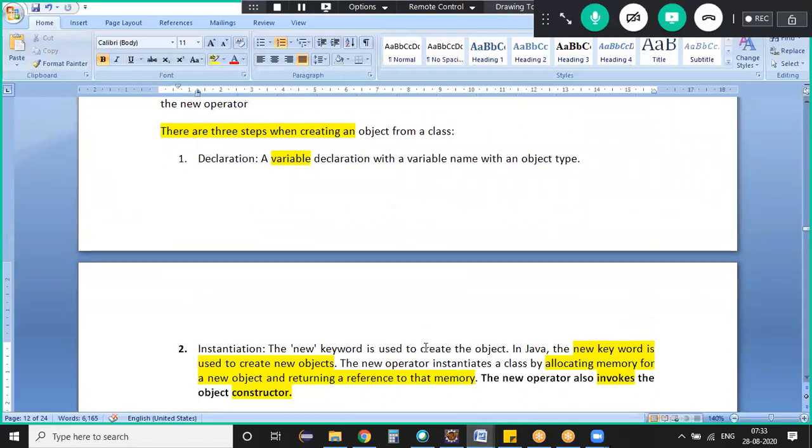The first one is the declaration. A variable declaration with a variable name and an object type needs to be specified. We need to define a variable with an object type. Every variable should have a data type that needs to be passed, right guys?